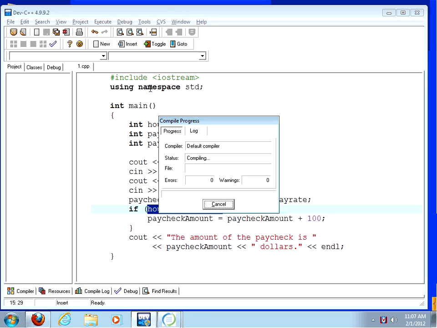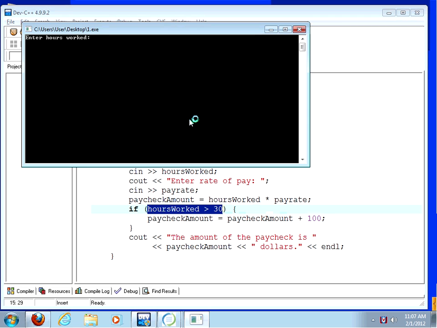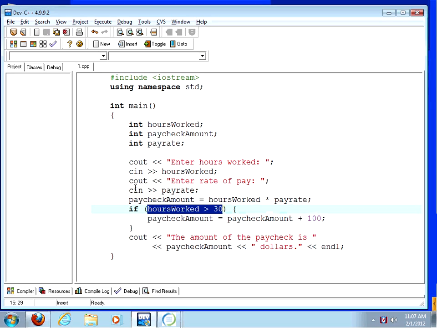So let me run this so everyone believes me. If I work 20 hours and it's $10 an hour, I just realized that I didn't put a system pause in here, so it's going to disappear, huh? It should say 200 and it disappeared. Okay, let me put a system pause.